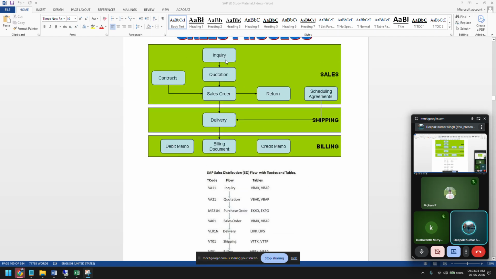And how does the process actually start? First you create an inquiry, then you create a quotation. In between quotation and order, there could be a contract and schedule agreement also. But that's not mandatory, because these four, inquiry, quotation, contract, and schedule agreement, are all pre-sales documents. You can create your sales order without the pre-sales documents. You can start your process with the sales order directly. Sales order, delivery, billing. If a return is involved, it could be a return order. If you are creating a credit memo request or debit memo request, you need to do the billing for that as well. So that's how we divide it.